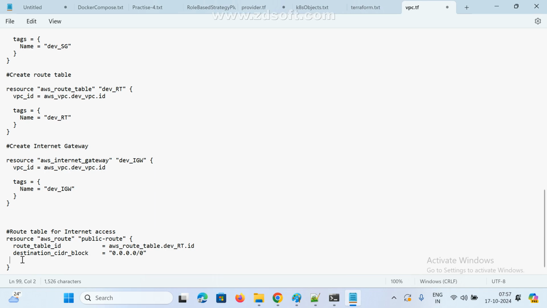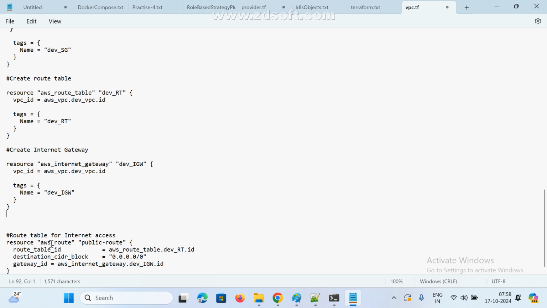So what is my gateway ID? My gateway ID means this is the internet gateway, right? Copy this one and paste it here. That's it. Dot ID. That's it. Anyone any doubt here?